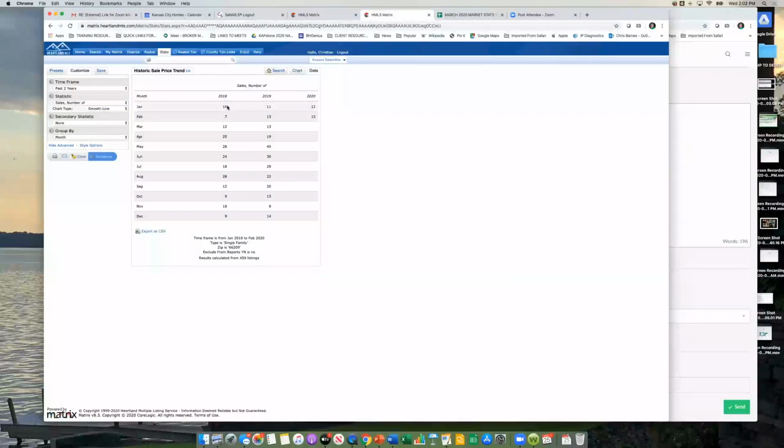I like pulling this raw data, and you see the number of sales by month. So I can look at year-to-year comparison. How is the market this January compared to the last 2 years? February, as soon as we're done with March, I'll get March data in here. It's pretty cool stuff here in stats.